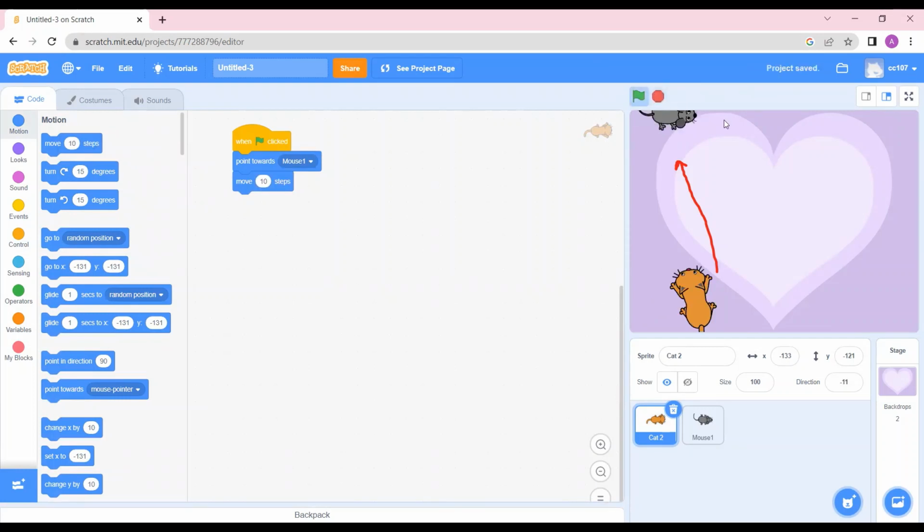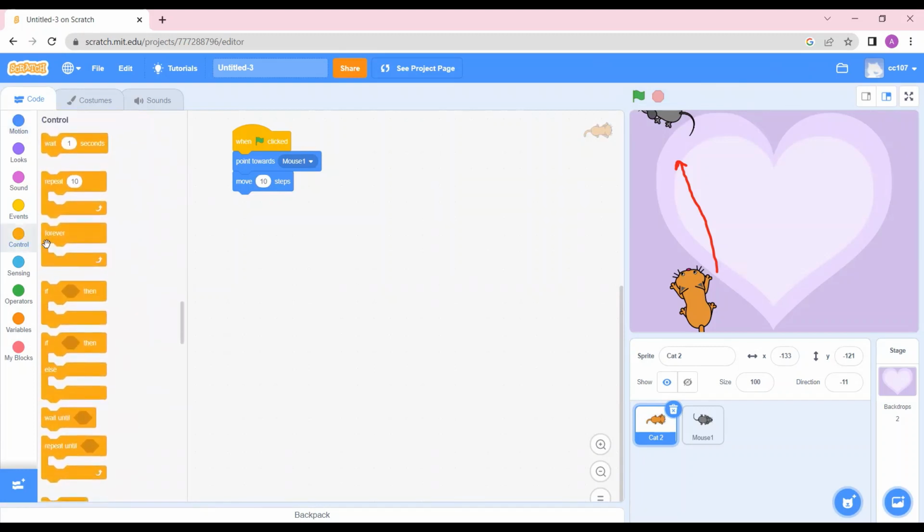Now, if I click on the green flag, see, the cat turned, but then it stops. We don't want it to stop, right? So again, we'll go to control. We'll take this forever block. Now how to place this forever block? It can get a bit messy. What you have to do is take it, drag it. Now, when you see the shadow of the forever block. Can you see the shadow behind it?